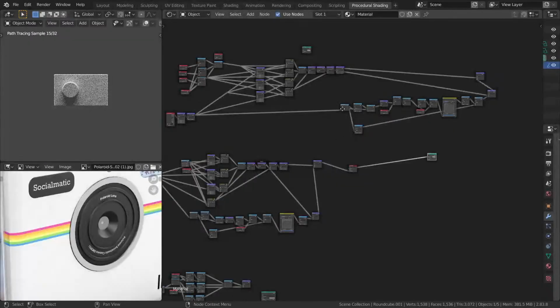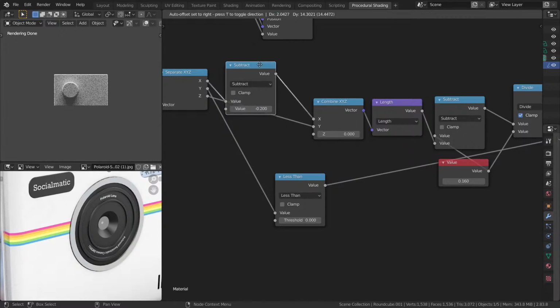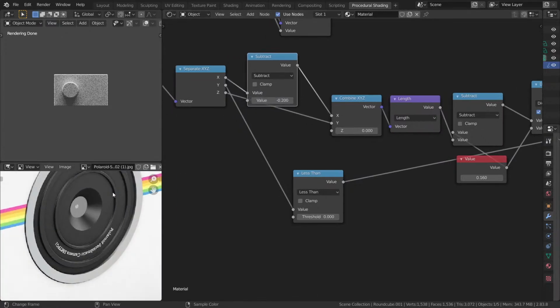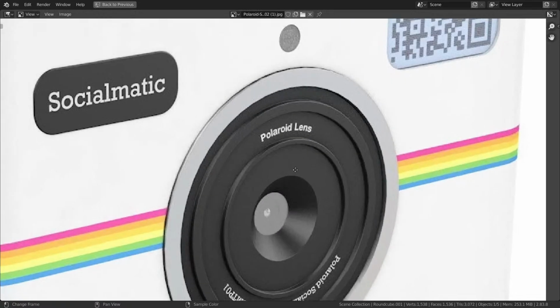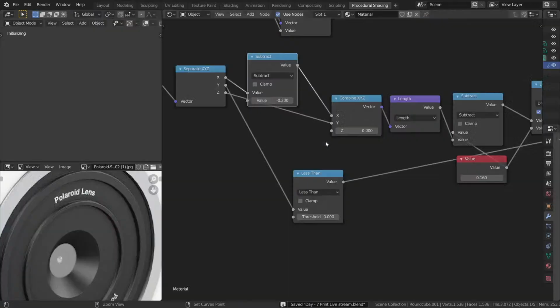And because this is all procedural, we can actually change the location right here. And yeah. And let's see what else do we have here. So it kind of looks like this. Nice. Let's save the file again.